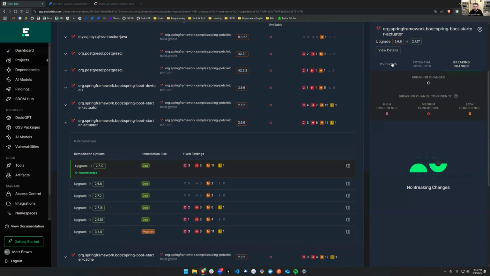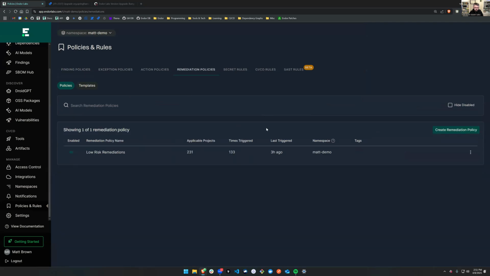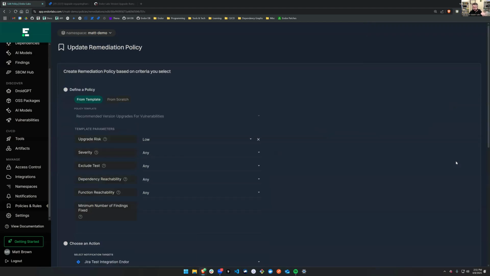So now we can apply policies catered towards this. We have a whole section just for remediation policies, and we break out the remediation risk as high, medium, or low. High means there's definitely a breaking change in this new version, so if you upgrade, your code's not going to work. Medium means there are some indications that this could break your code, and you may want to look into it a little more. Low means we don't see any indications of breaking changes.